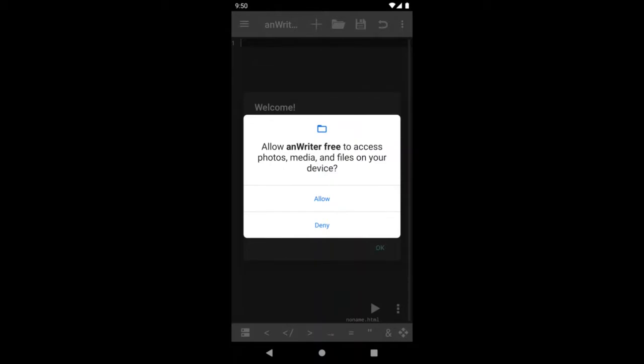Upon starting the Unwriter for the first time, a permission dialog box would appear asking to allow the app to access the files within your device. This is needed for the app to be able to open and save files within the device. Tap the Allow button.